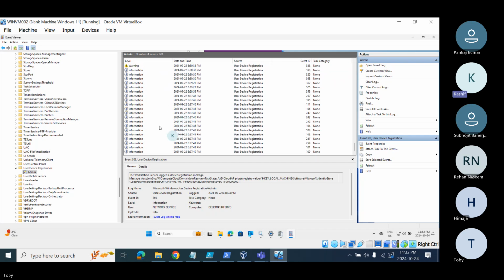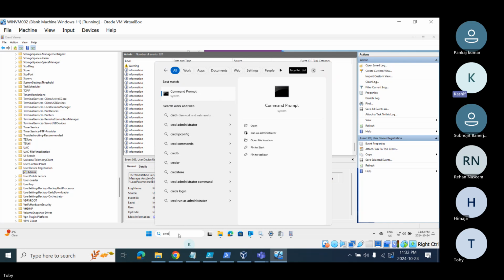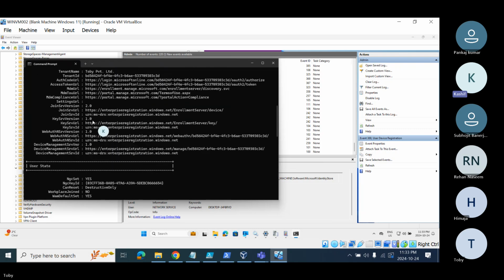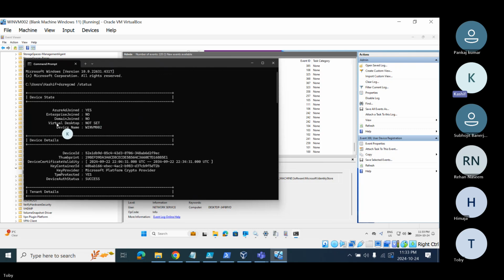Okay, so basically you will see the joining information whether the device is registered properly with Microsoft Entra or not. Then you go to CMD command prompt. You can also type dsregcmd space slash status. That's going to show you the status of this device, whether this device is registered successfully or not. So it is joined to Azure AD. It's not a domain joined computer, so that is showing no. Then virtual desktop not set, device name. Now device ID, this is given by Azure Entra portal.